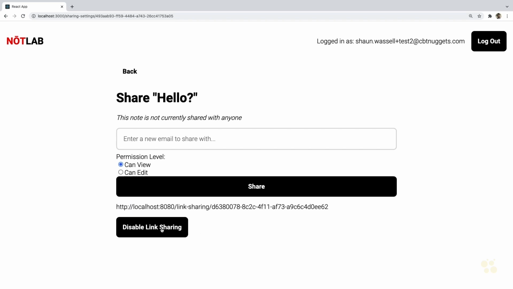We're going to click on it, and sure enough, we see that it shows this big URL with the randomly generated hash that we created, and the button now says disable link sharing. If we refresh this thing now, we'll see that it says the same thing. Great, so we've enabled ourselves to enable link sharing.